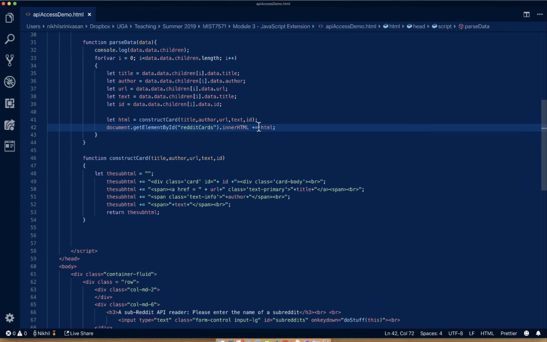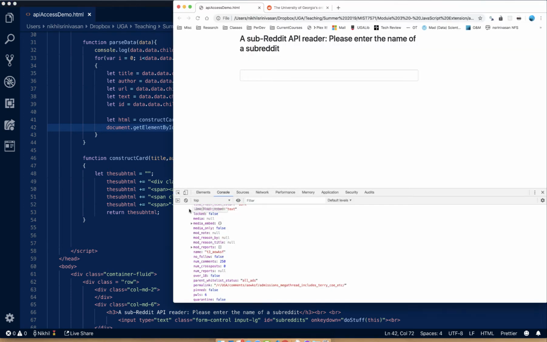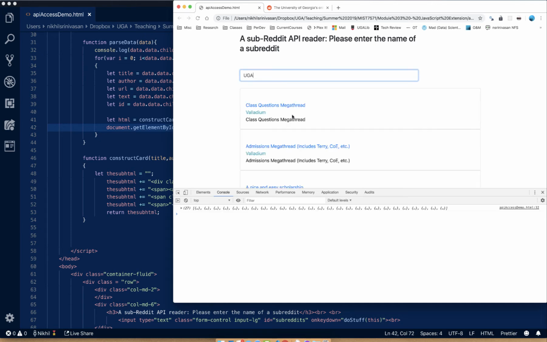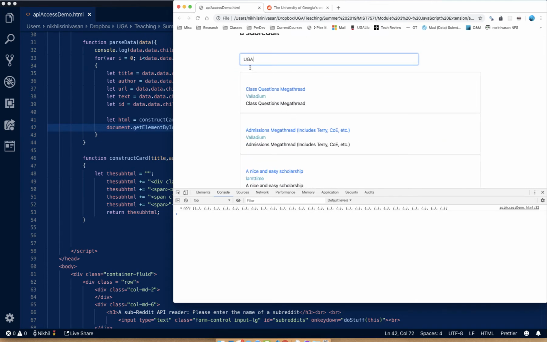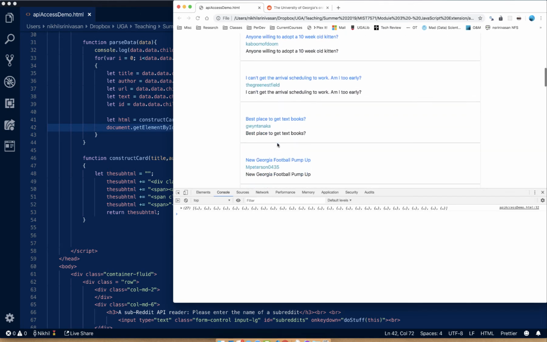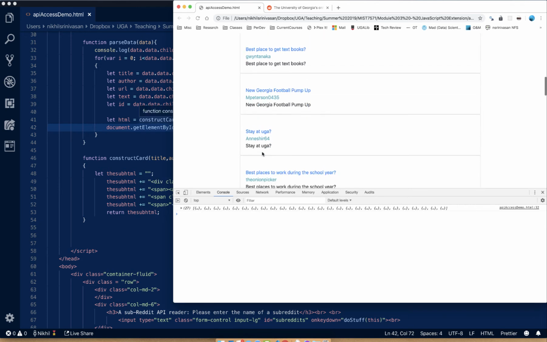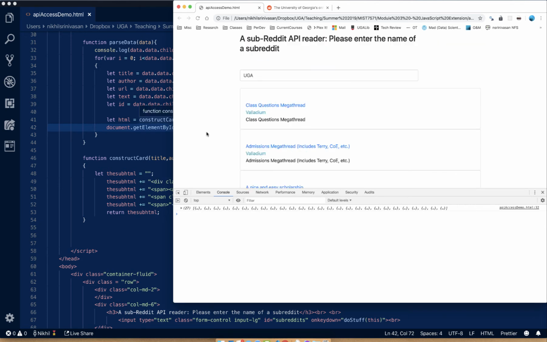Let's see whether this starts working. And there you go. So I have typed in a subreddit name, and now I have a variety of different cards over here that represent different elements of the data that comes from the Reddit API. This is a very simple and straightforward use of JavaScript to connect to an API. Obviously, this is just an example. Thank you very much for your time.